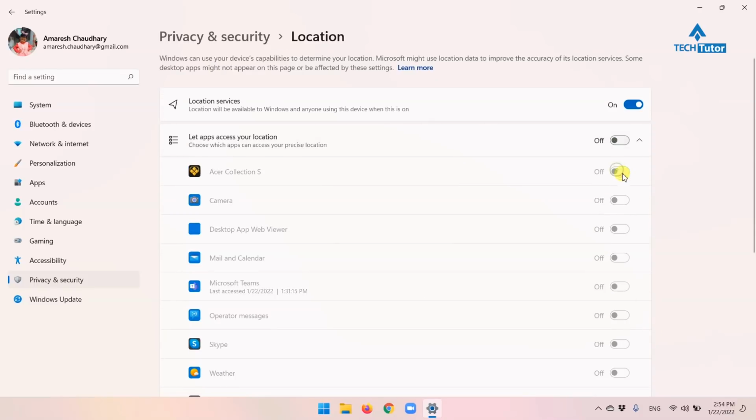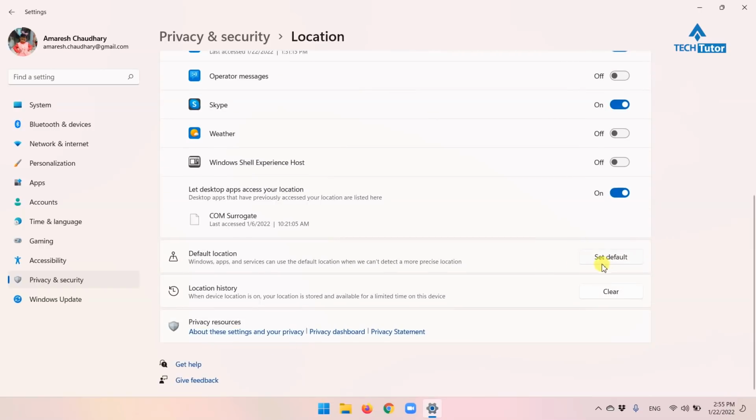Many apps and services request location information from your device. The Windows location service gives you control over which apps are allowed to access your location. So you can also turn this on and off individually. In this section, you can set your default location in the default location section. And in the location history section, you can clear your location history, because when your device location is on, your location is stored and available for a limited time on this device. So just click on the Clear button and here you go. Every location has been cleared.